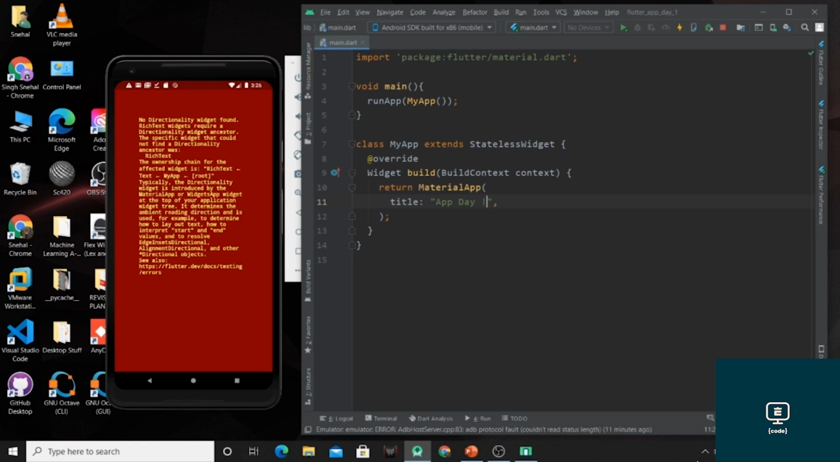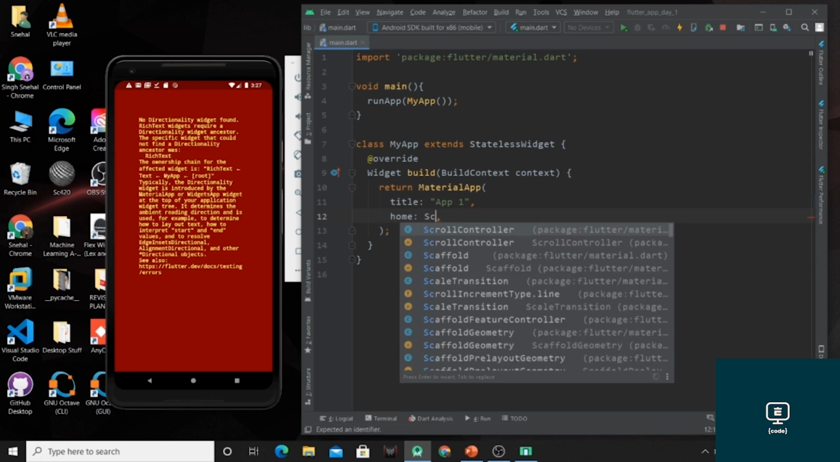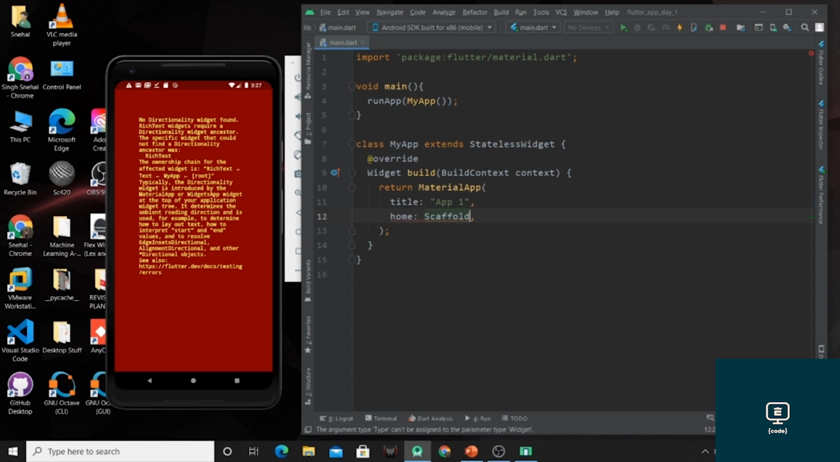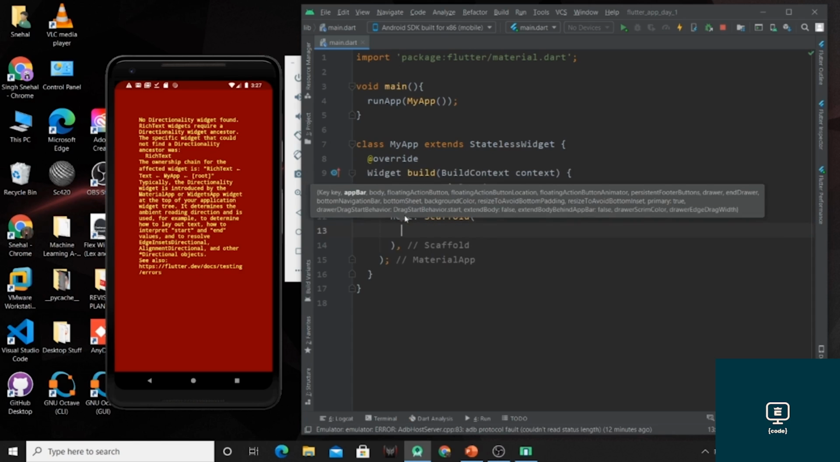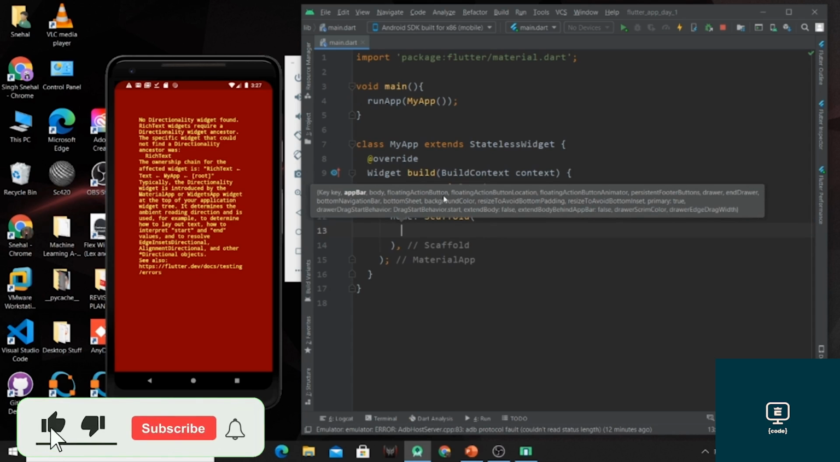Just specify the title. This is the title of the app, not the home page. So if you are providing anything here, it will not be shown to us. Now we are creating one home page. For that, I am going to use the Scaffold widget directly. So just create this Scaffold widget. This Scaffold widget also provides us very many features.